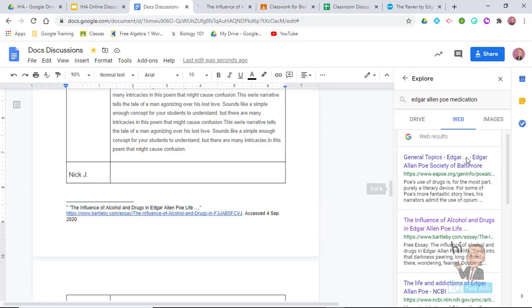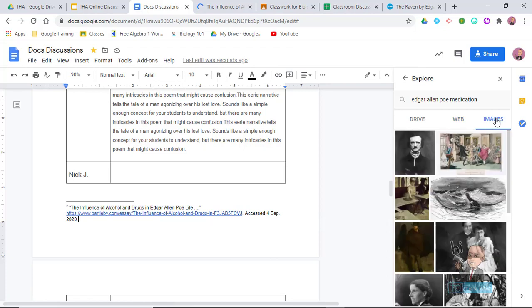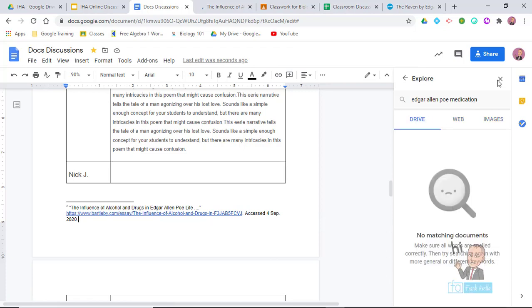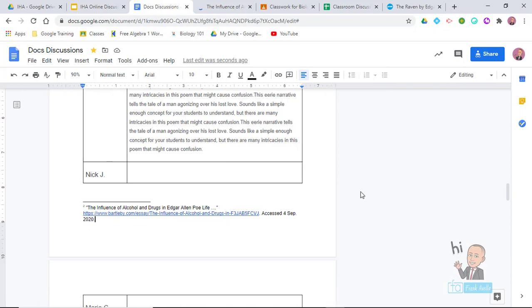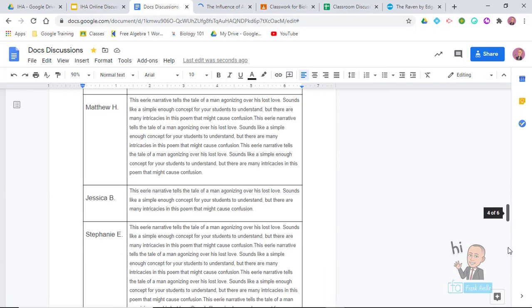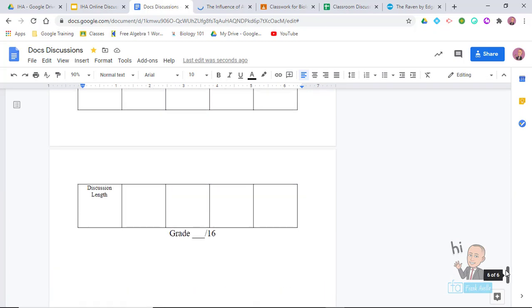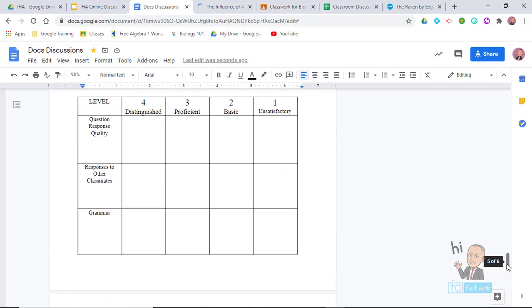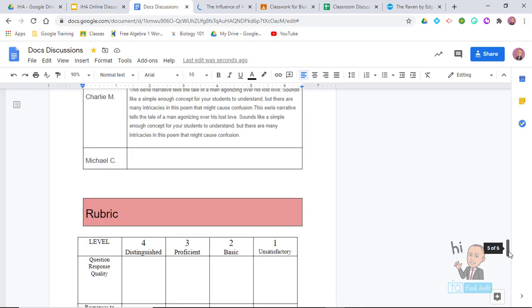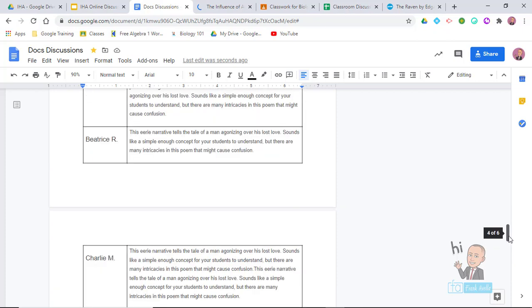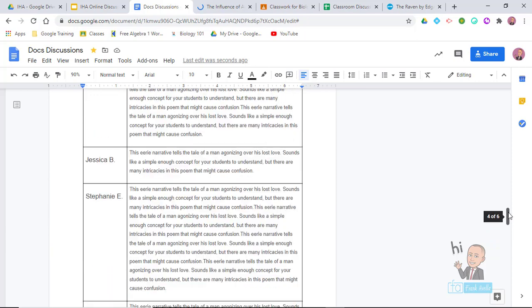So that's an advantage too when they're using Google Docs. They have that Explore tool right there, and they can use it. They can get footnotes. They can actually look up images here. They can get right to their drive. I've also, at the bottom here, attached a rubric. I think it's important to add a rubric so the students can reflect back on it.